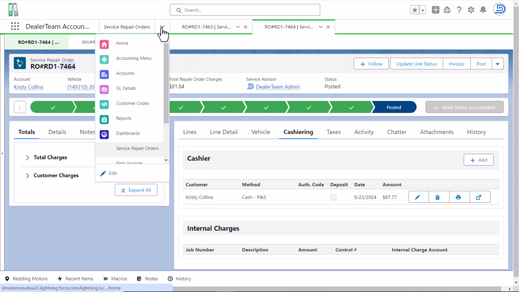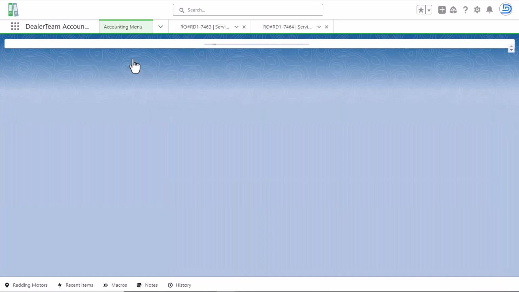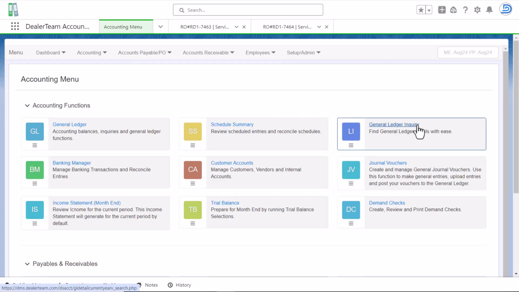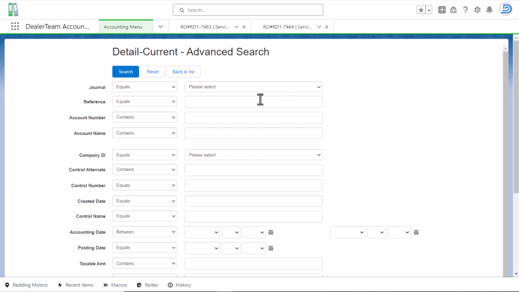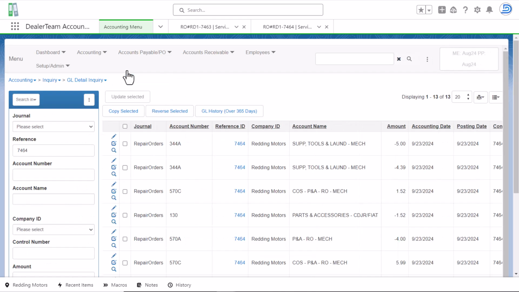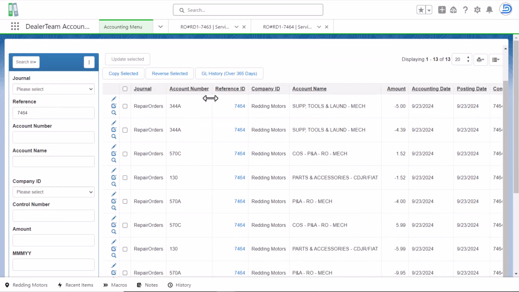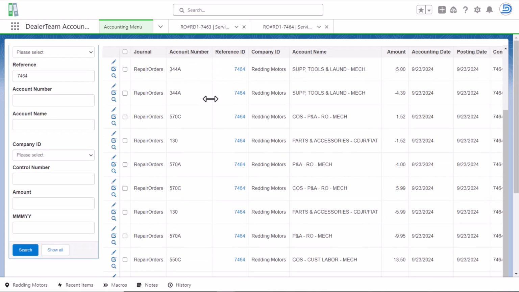Go back to the accounting menu and click General Ledger Inquiry. Enter the repair order number as the reference ID and click Search. Here you can see all the journal entries related to the service repair order in detail.